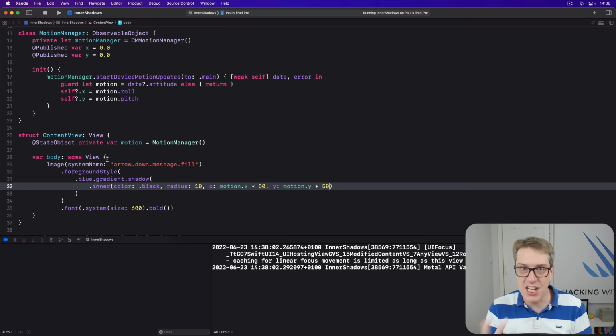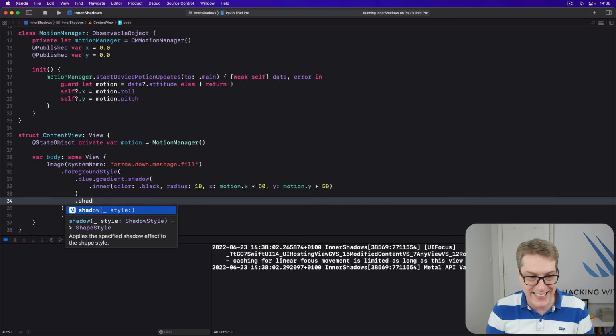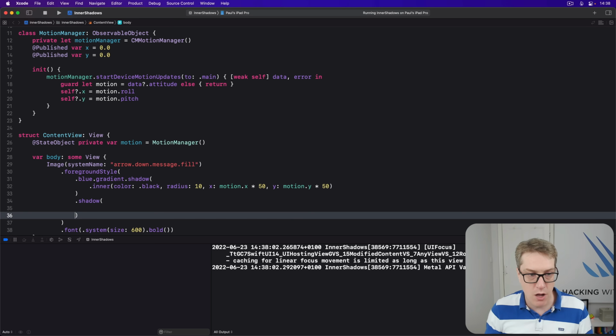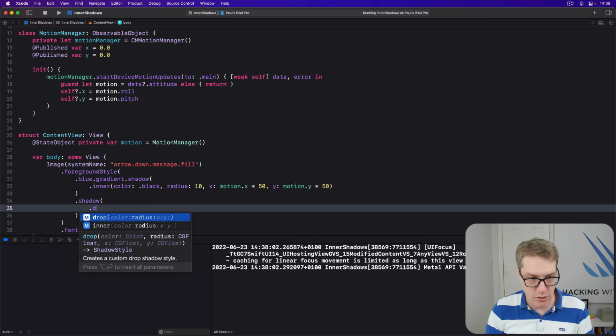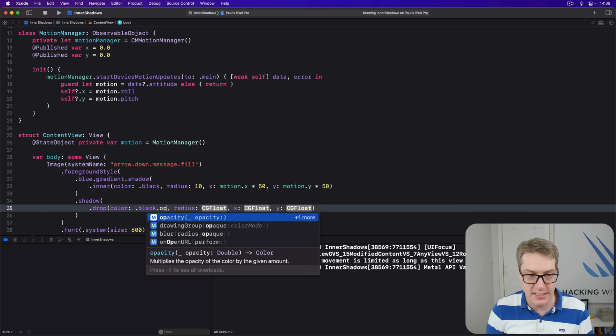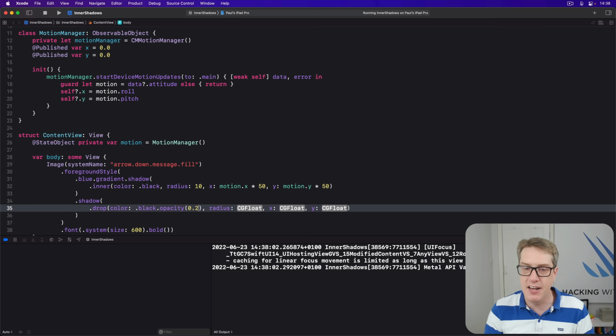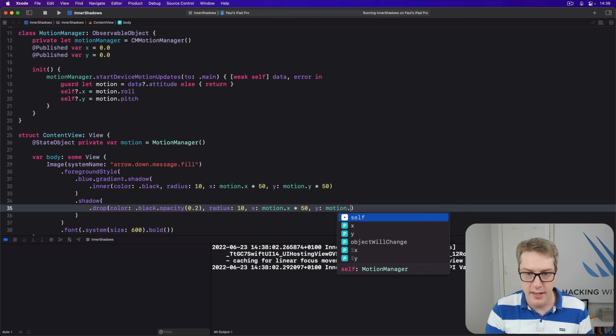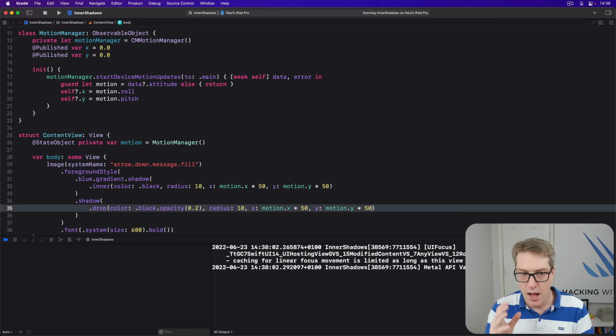This effect, the shadowing effect, can be stacked. We can apply more than one shadow if needed. For example, we could add our inner shadow here, but then say, on top of that, I want a second shadow using a drop shadow effect. We could say, let's add a drop shadow here. I'll fill in all the values. So color will be .black.opacity(0.2), so a very, very faint drop shadow with a radius of 10 points still and the same motion value. So motion.x times 50 and motion.y times 50, like that. Otherwise the same values, just change it to be a drop shadow with slightly less color to it.